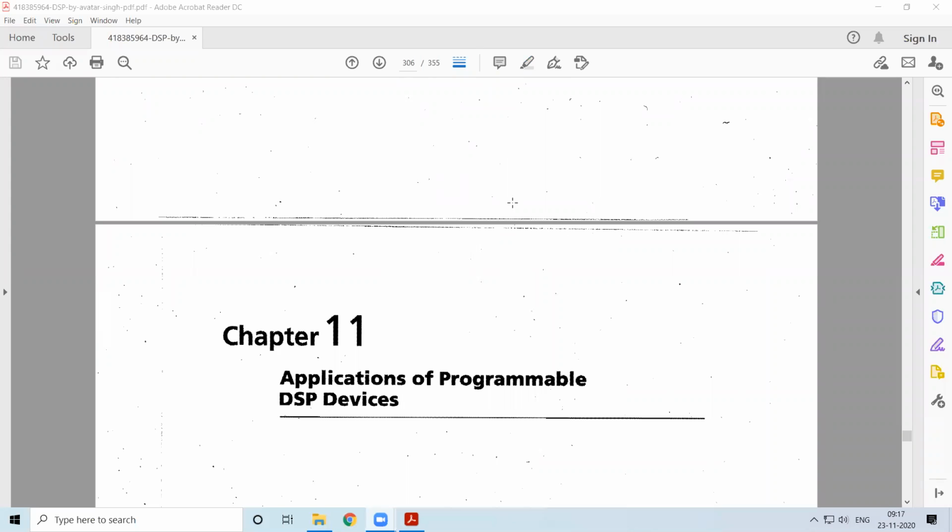So in this part, we'll be starting off with the programming aspects, memory interfaces and I/O interfaces. So all these aspects we'll be discussing in this part of the sessions. So let us start off with a few things, that is applications of programmable DSP devices.